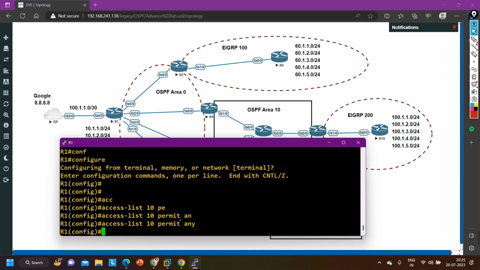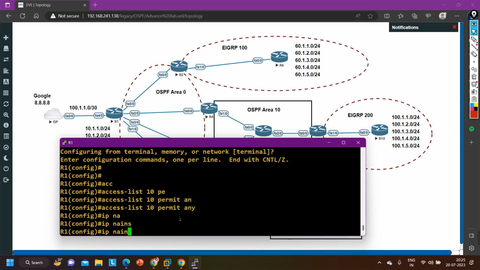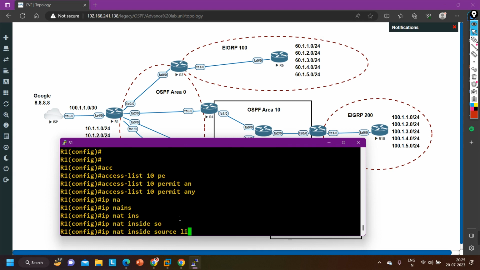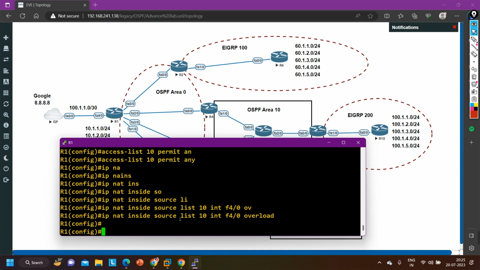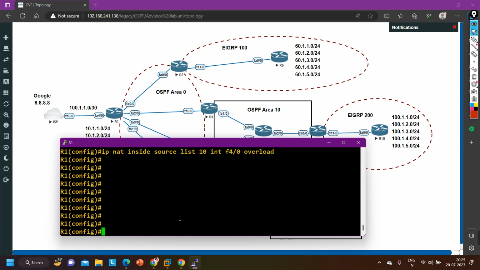I have defined all source. After that, IP NAT inside source, match source from list number 10 and convert it into F4/0, and let me use one keyword overload for PAT. That's it. Now I need to define interface, inside interface and outside interface only.